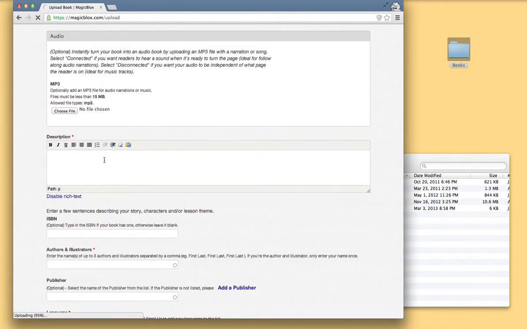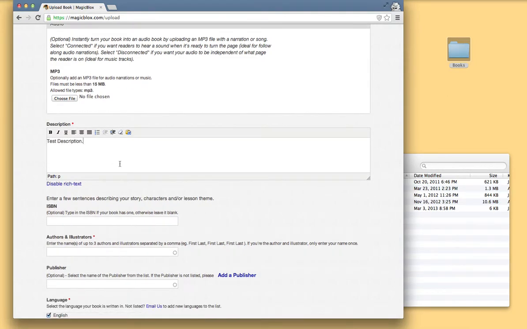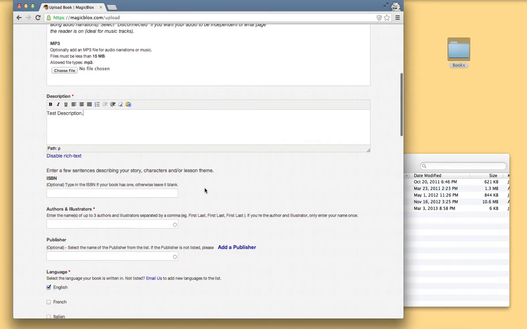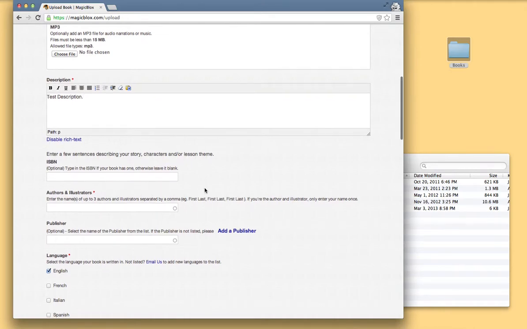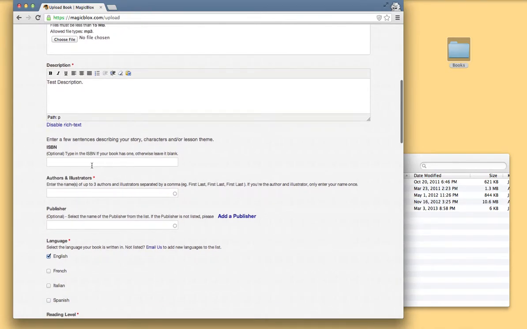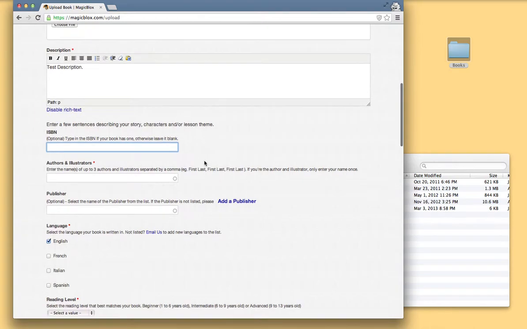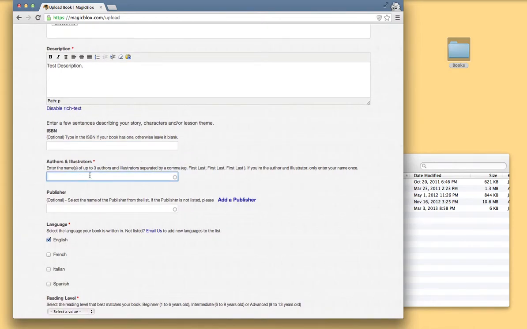The description, I'm just going to say test description. Try to keep this within a paragraph or two at the most. The reason is the more text here pushes down the read me button on the book details page, so just try and keep this concise, but as descriptive as possible, because it does help with search engine optimization and allows Google and Yahoo and that sort of thing to find your book. So you don't have to have an ISBN number, but if you have one, certainly insert it here. That also helps with search as well.